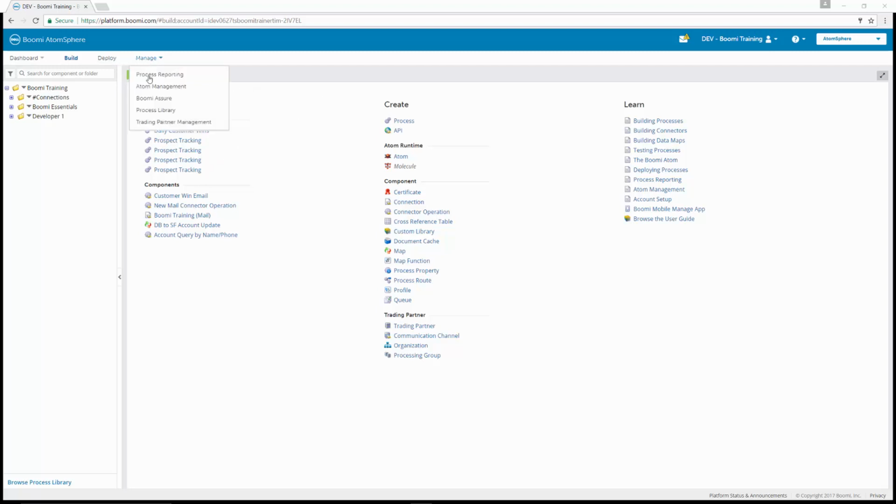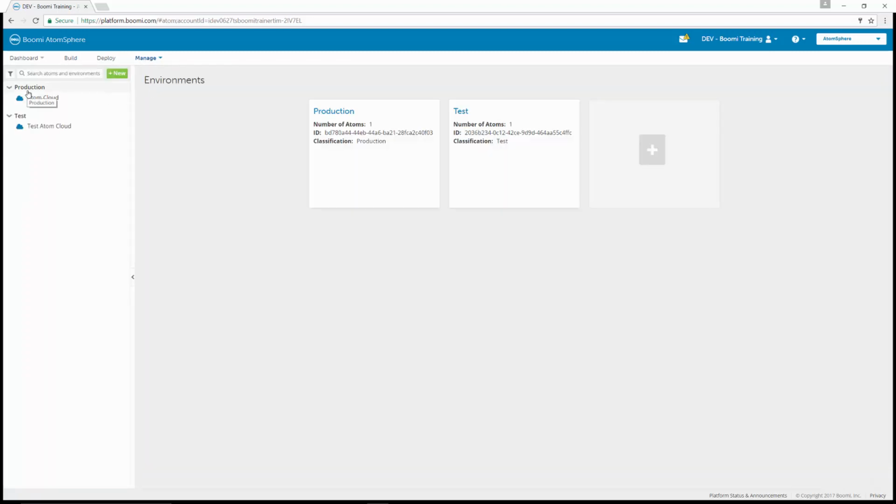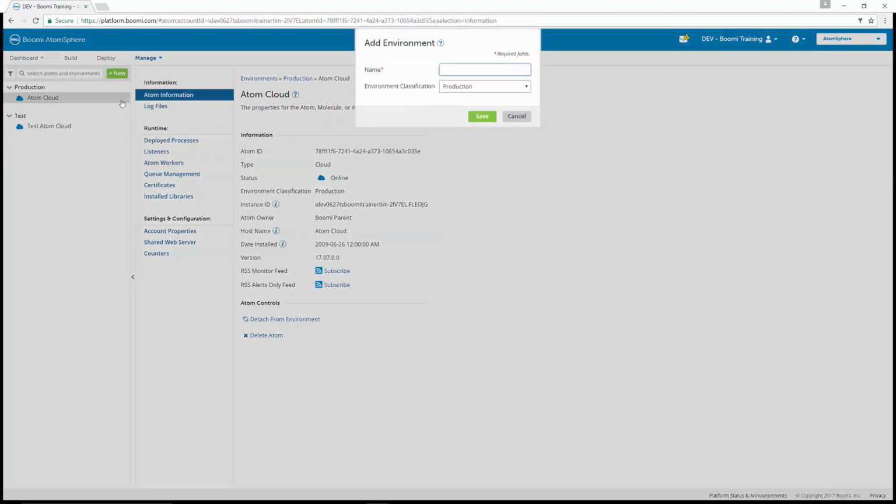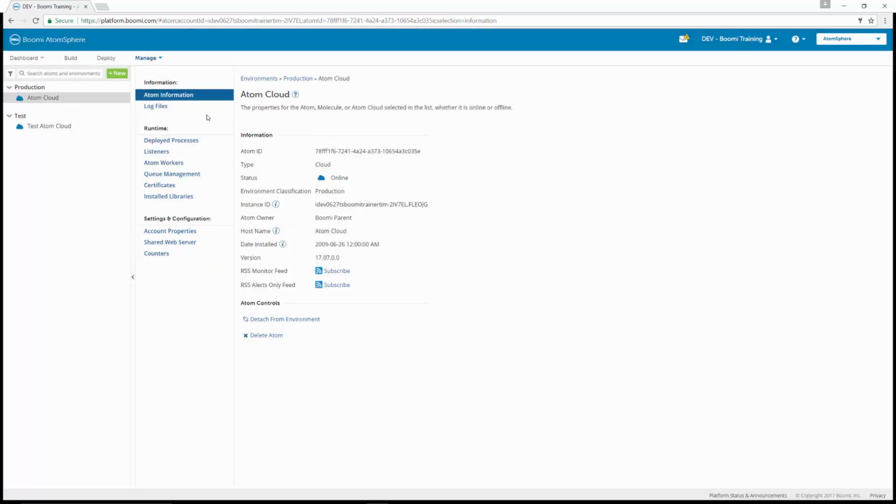So we'll go to Manage, Atom Management. And you can see that we have both production and test. And then we have attached to them both a Test Atom Cloud and a Production Atom Cloud. If necessary, and you had to create a new environment, you would do so by clicking on the plus New, adding an environment, naming it, so if this was a production environment, saving it.